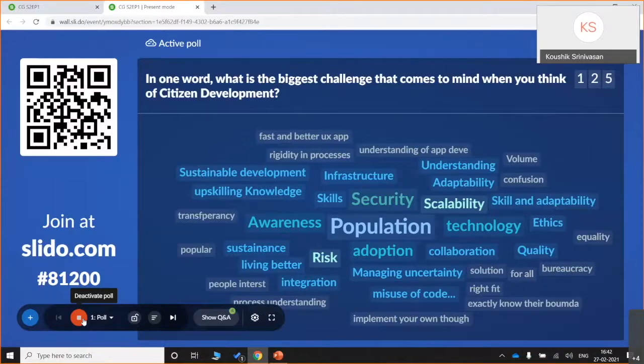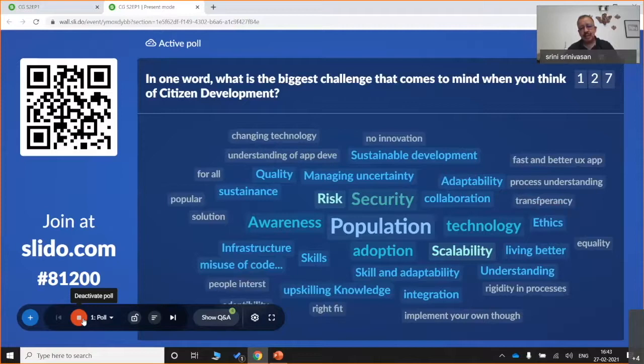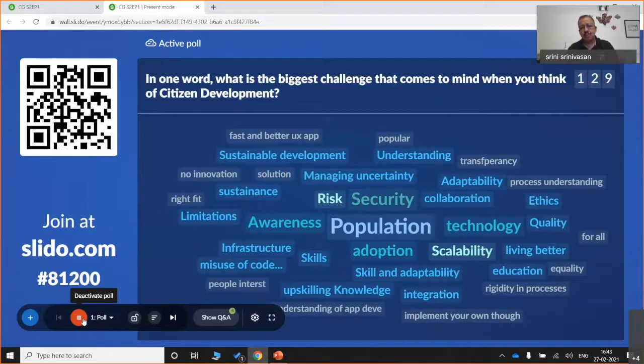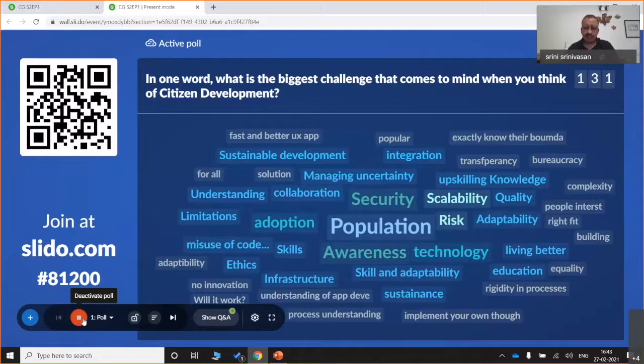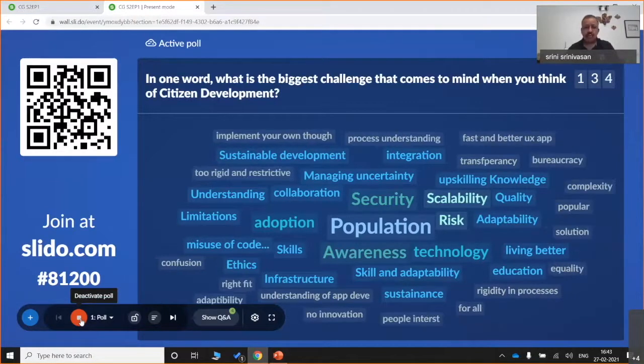I'm equally fascinated, Shubhra, by the word cloud. Clearly, what I'm picking up from the feedback from the audience is one of the issues that they're most concerned about is that citizen development suddenly increases the population of people who can create business applications within an organization. And also, I got the sense from the audience that they're concerned about security, data security, and guardrails and so on, as well as how to have the right awareness.